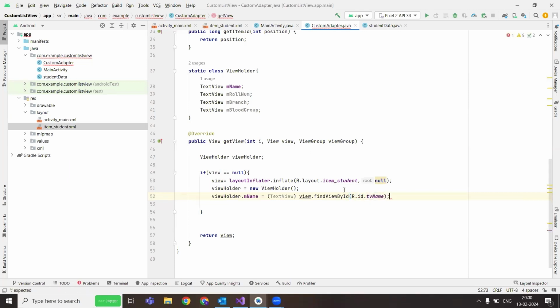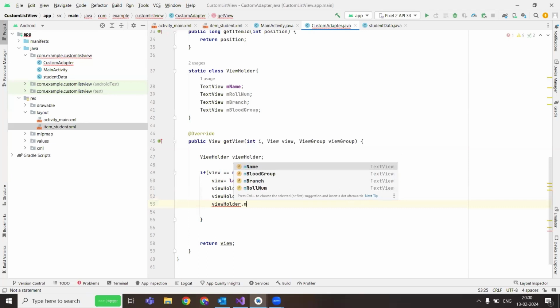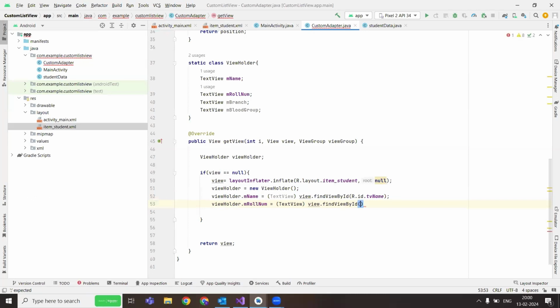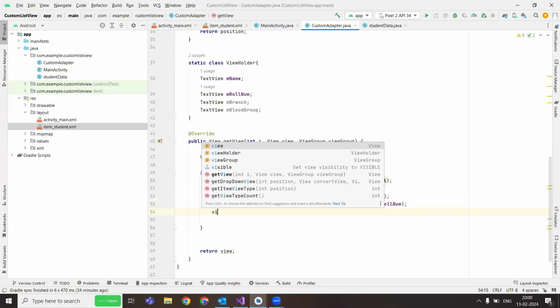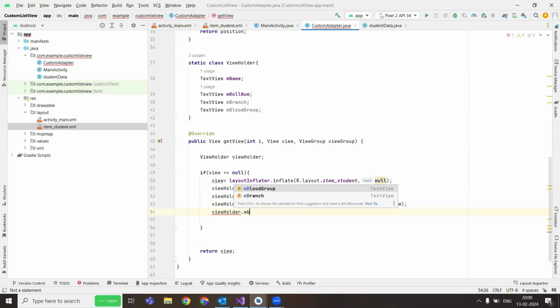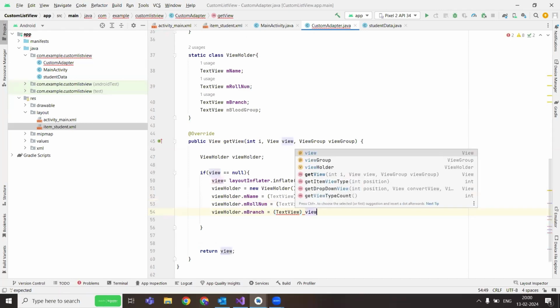So perfect, done. Same thing, we need to have again viewHolder, next is roll number equal to, that is also TextView. So I'll just say view.findViewById(R.id.TV roll number). Done. Next, again I need to map all the controls now. So I'll just say branch equal to TextView, view.findViewById(R.id.TV roll number).